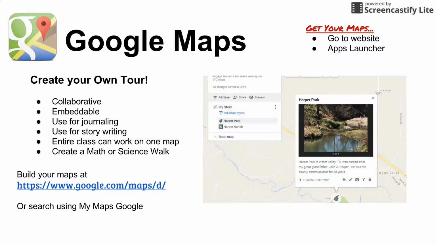Today we're going Google with Google Maps. Google Maps, if you have not used them before, are great tools. They are collaborative. You can embed them into your website, into blogs. You can share links via email or in Google Classroom. You can use Google Maps for journaling, for story writing. Entire classes can work on one map.